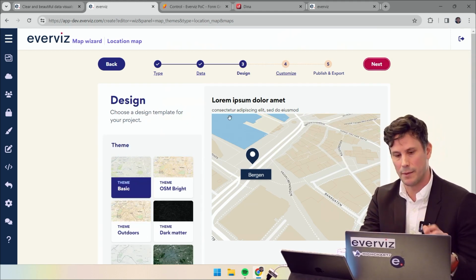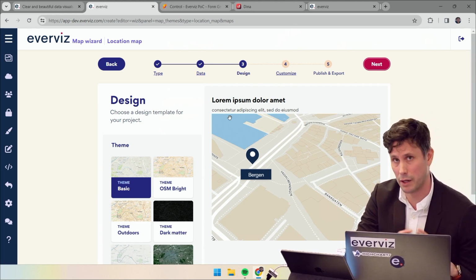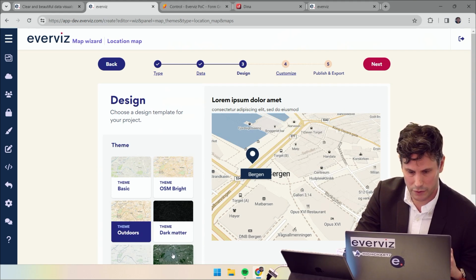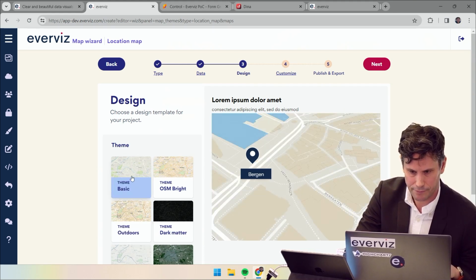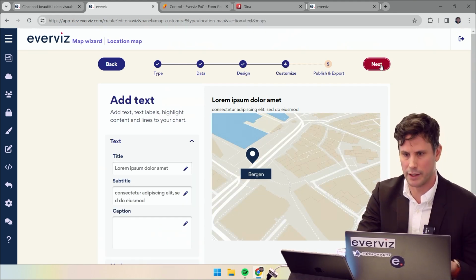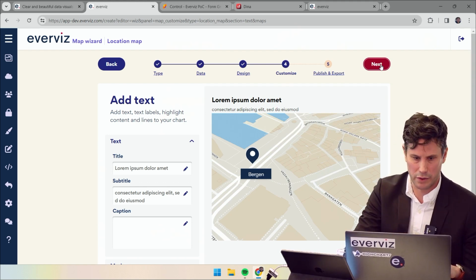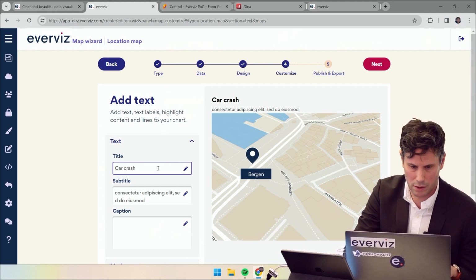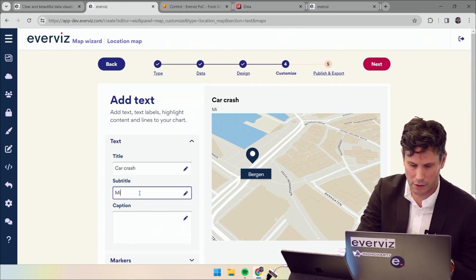In the design step, you can add the different themes depending on how you want the map to look. So we have some different options here. We also have satellite. In the fourth step here, this is where you can add a title. So we can say car crash and a subtitle.